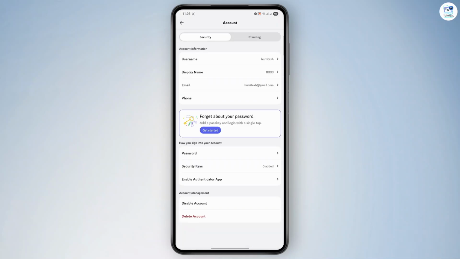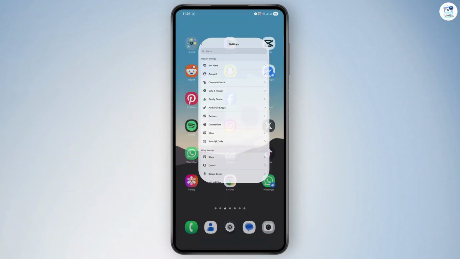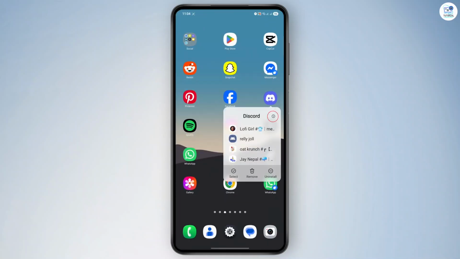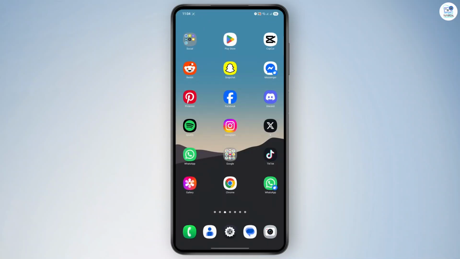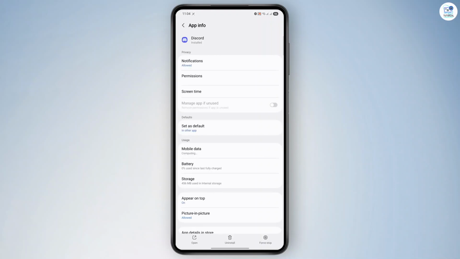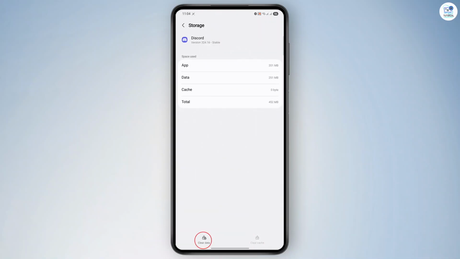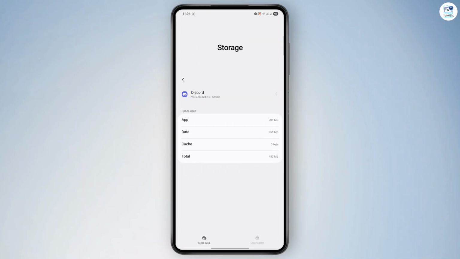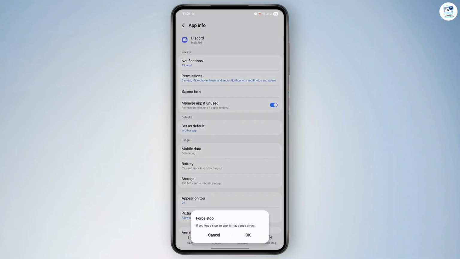After that, if you get the error, go to your Android settings and long press on the Discord app icon, then tap the Info or I button to go to App Info. From there, tap on Storage and tap Clear Cache, then tap Clear Data. At this point, go back and tap on Force Stop to completely close Discord.